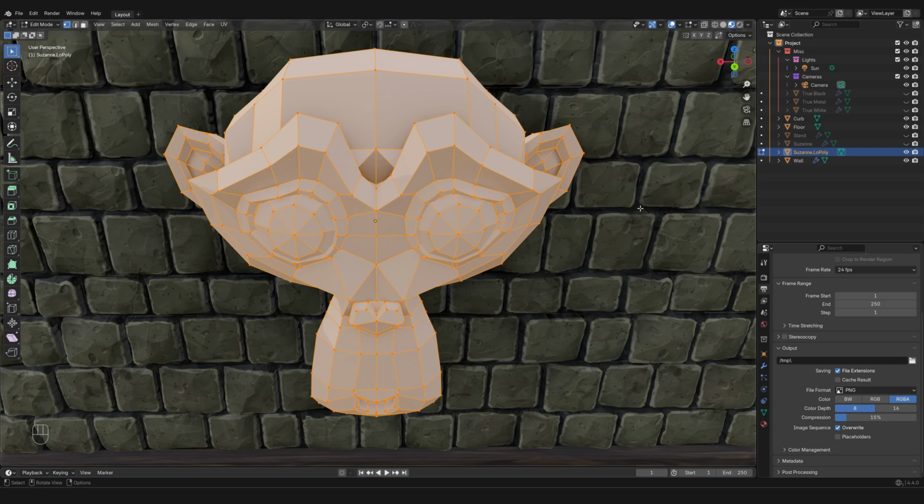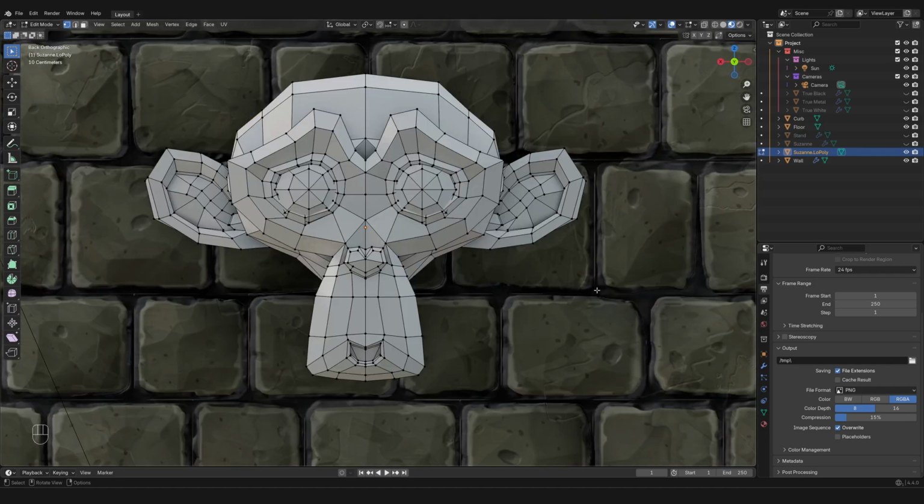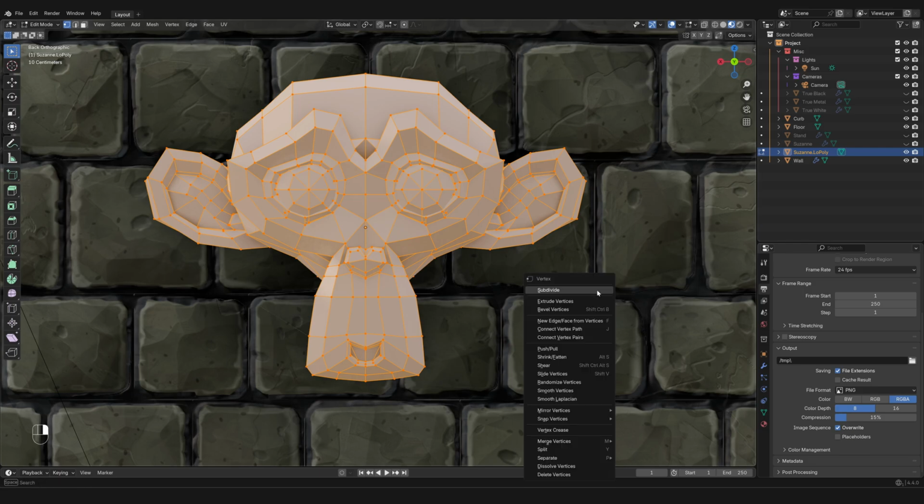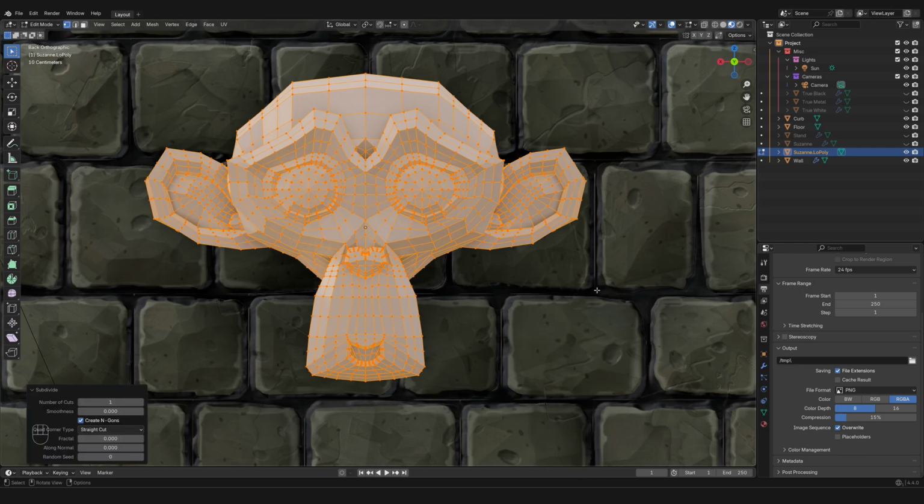Now, what the subdivision surface modifier allows you to do is increase the density of a mesh. It allows you to subdivide the faces of a mesh so that it becomes more dense. However, it also allows you to do that in a very special way. Now, in edit mode, what you could do is press A as in all to select all the faces within this object, and then right click and subdivide. And that would increase the density of the mesh.